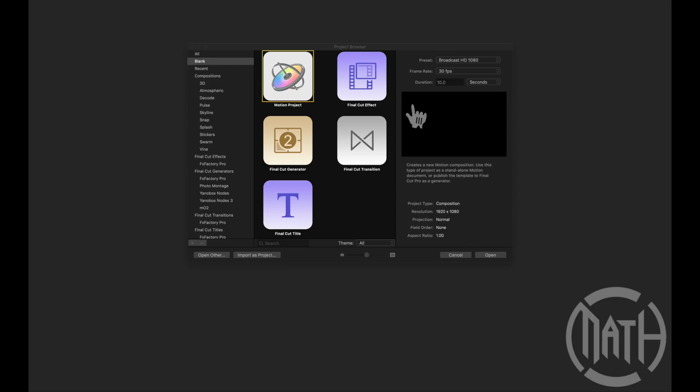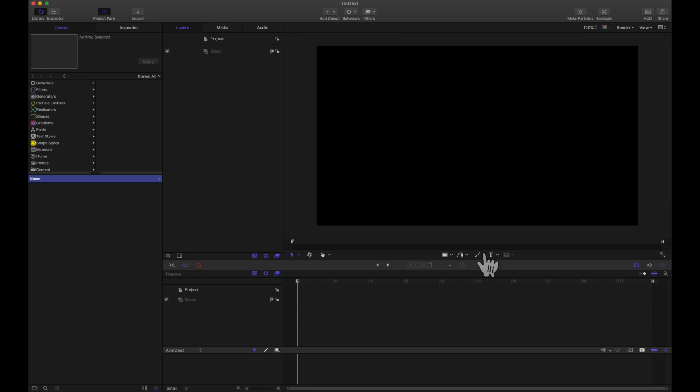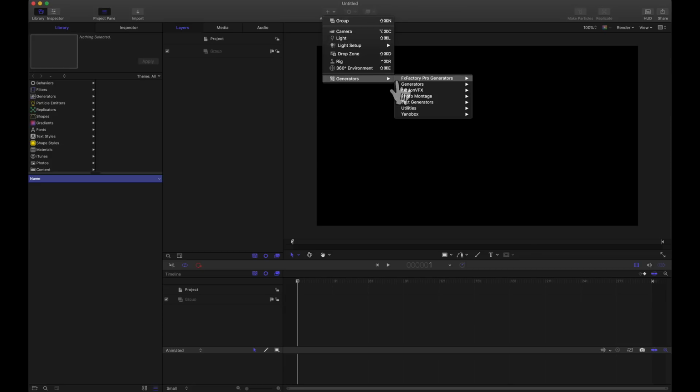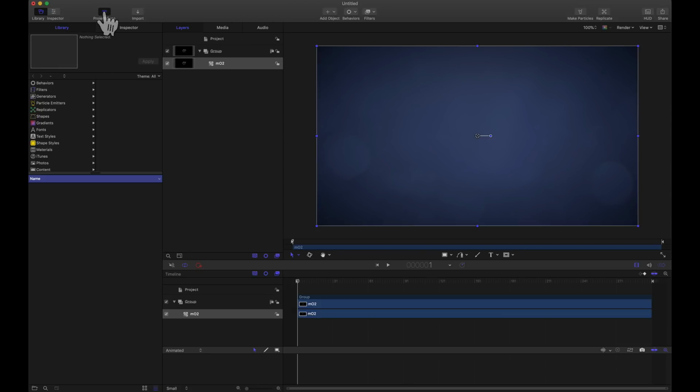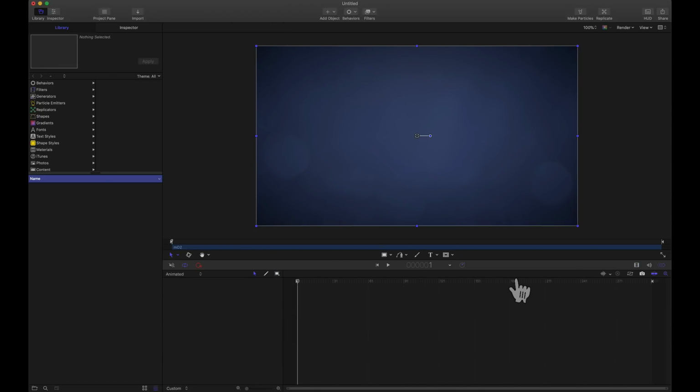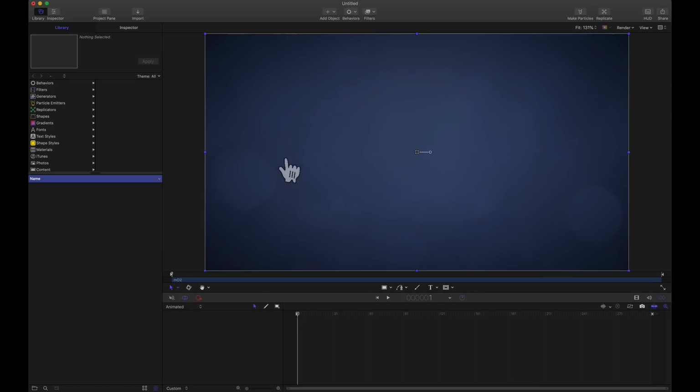So in Apple Motion, a blank project, 30 frames per second for 10 seconds. Let's go ahead and load that up. Let's go ahead and add the generator for mO2. So generators, MotionVFX mO2. I'm going to hide the project pane. I'm going to hide the timeline. And I'm going to make my keyframes window just a hair smaller. And I'm going to fit the canvas to the window.